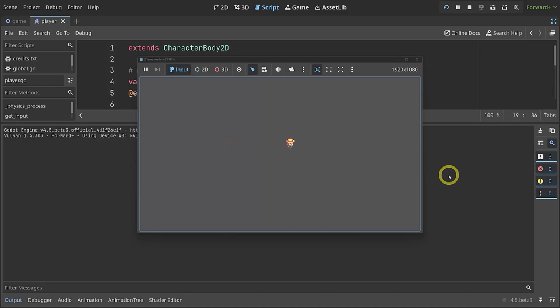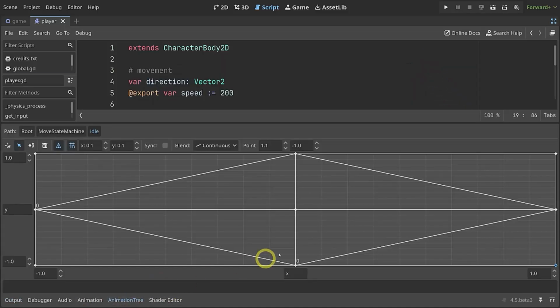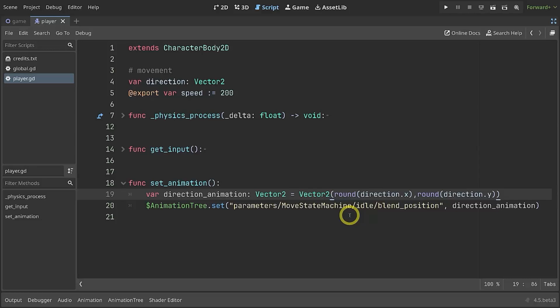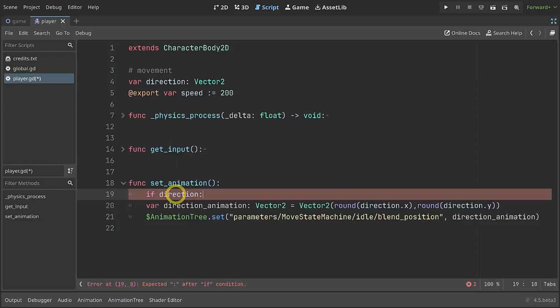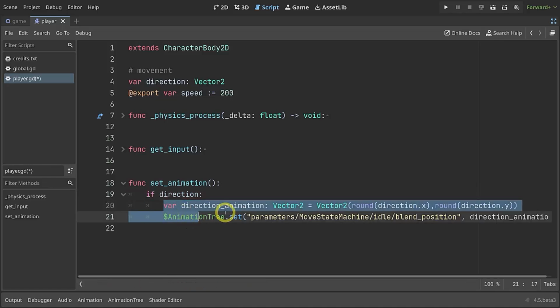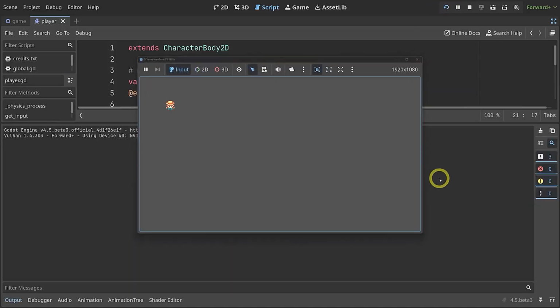If I go in any direction and I stop moving, we are defaulting back to down idle. No matter where I'm going before, the player always looks down once we stop moving. That is because inside of the animation tree and the blend space, we always have this default position, but this shouldn't be the case. All we really have to do is to only run this when there is a direction, i.e. when we are moving. If direction, that's the easiest way to check if we are moving, then we want to do this. If I now run this again, I can move and I can idle in one of these 4 directions. And that is working pretty well.